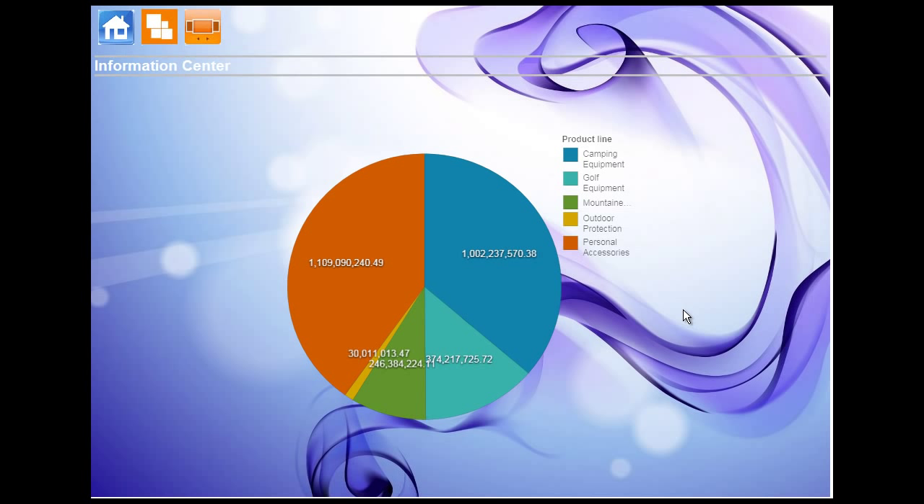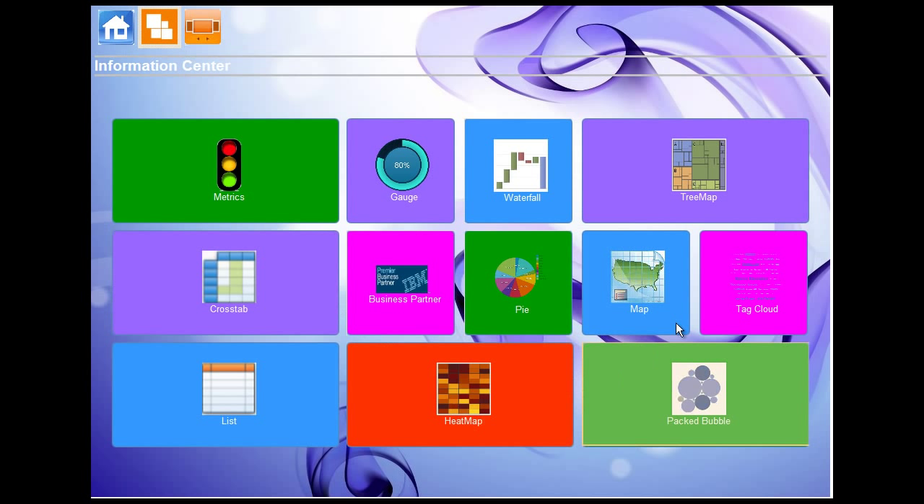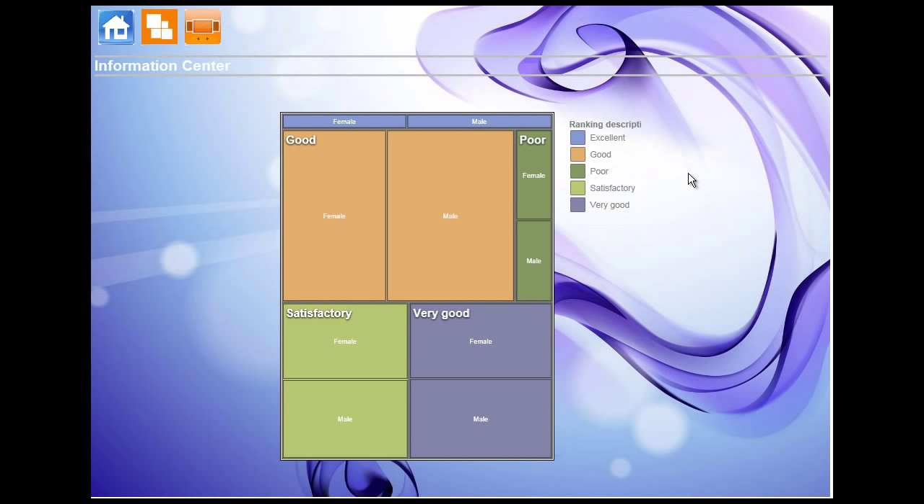This is a static pie chart. The pie chart shows product line by product cost. Let's move on to the tree map. The tree map, again, is a static chart, and it shows ranking description by gender. The size of the square relates to the number of employees.